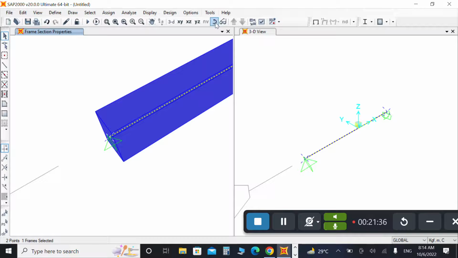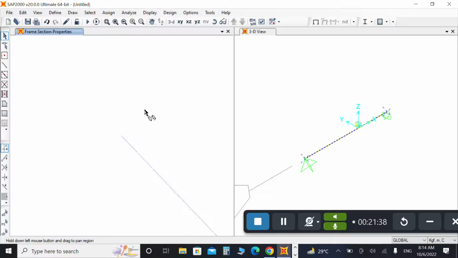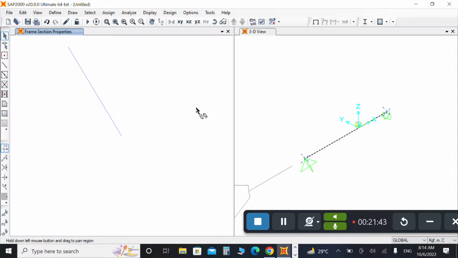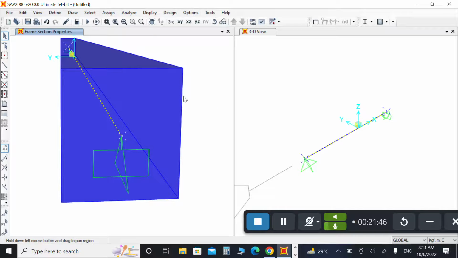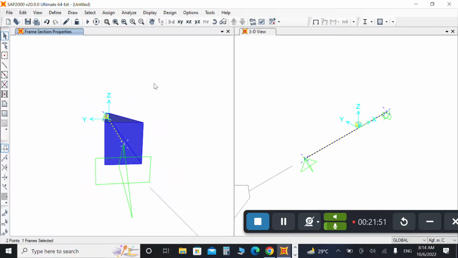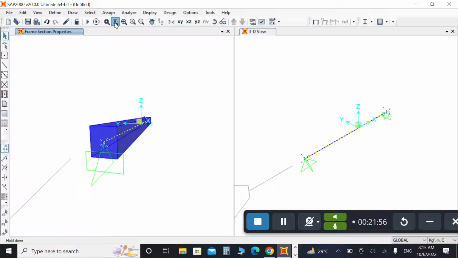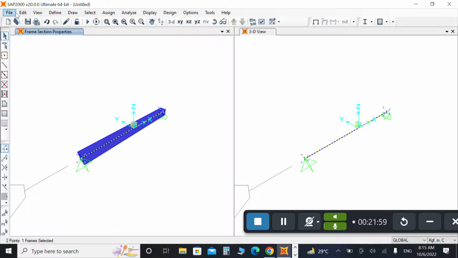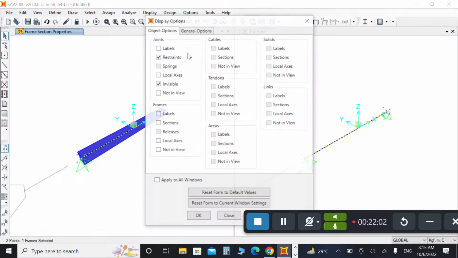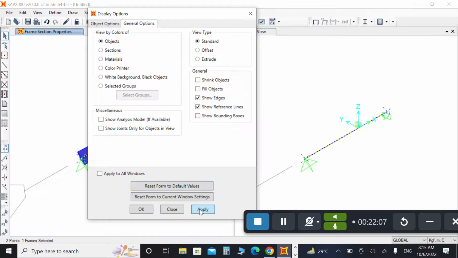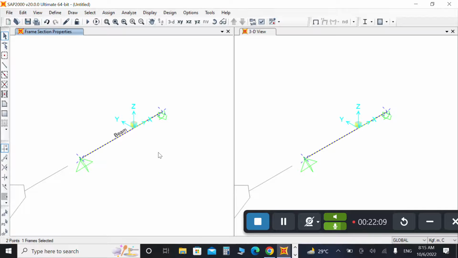Now if you see, it's 45 and 40 centimeter. It's the extrude of the beam that you created. Okay. Now we have to turn off the extrude, standard, apply and OK. Now we have to define the loads.